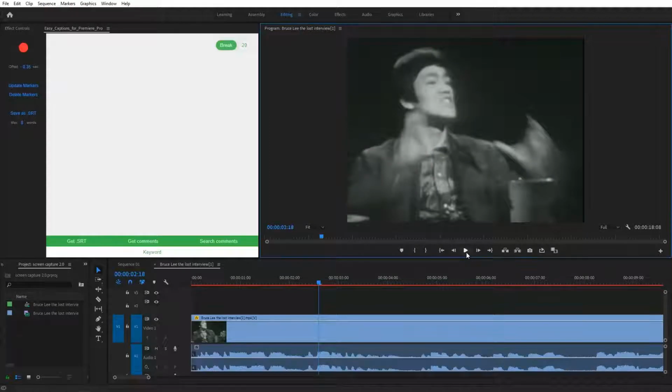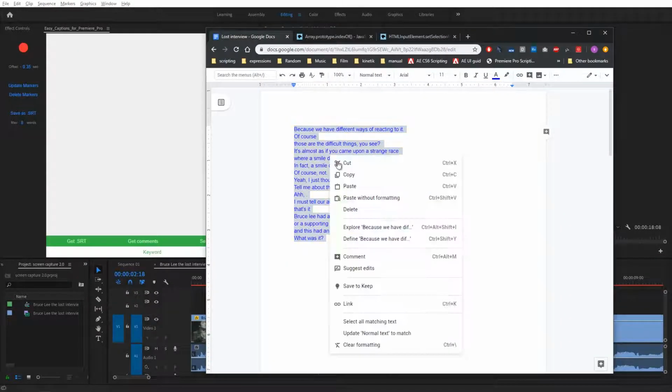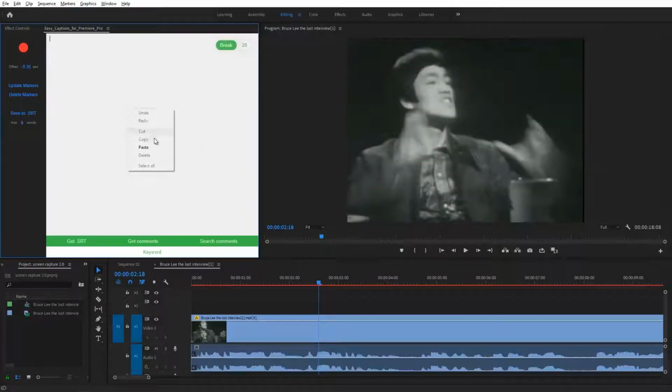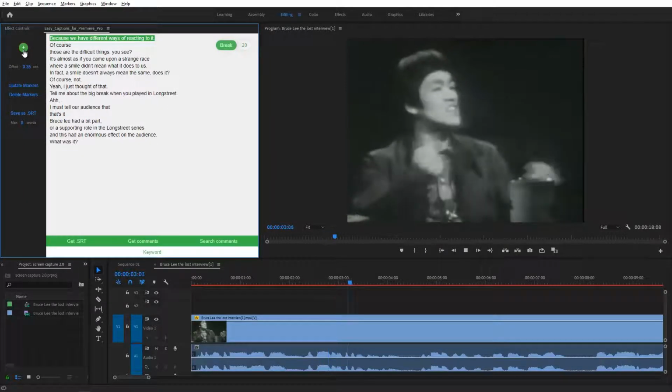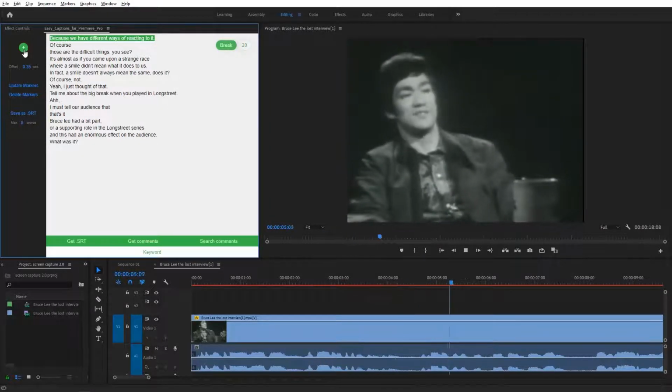And the transcript. Copy this and paste it in this text field. Hover over the red button. And the current time indicator starts playing. Also, the first line gets selected.